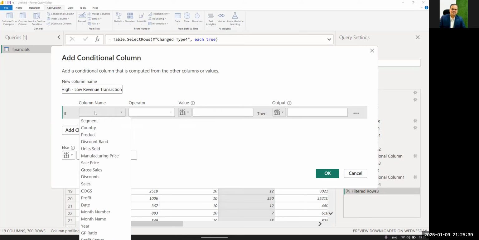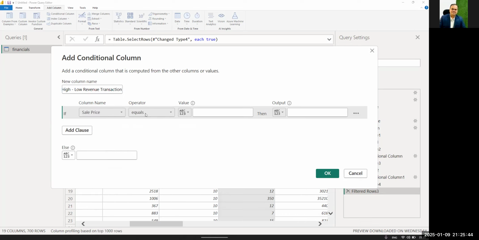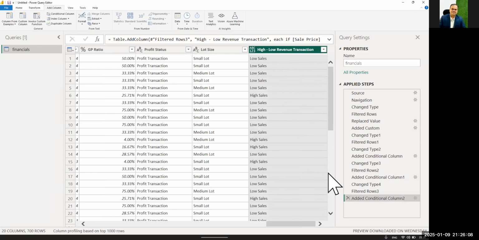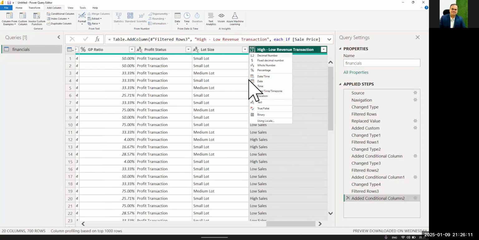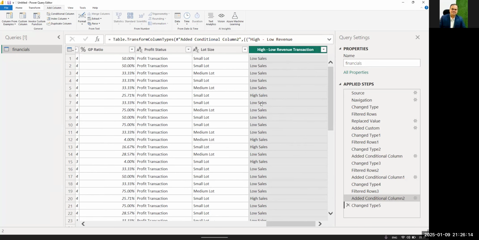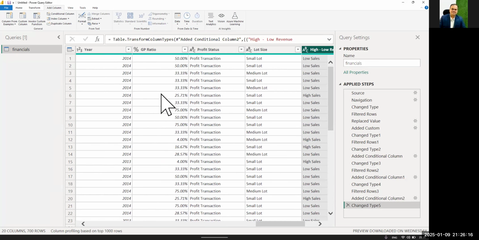Okay, now this is going to be based on selling price. So I'm going to select selling price, and I'm saying if the selling price is more than 100, I want to call it high sales, else low sales. Correct? High sales and low sales based on selling price. Let's say okay. We will convert it into text. Okay, fine.